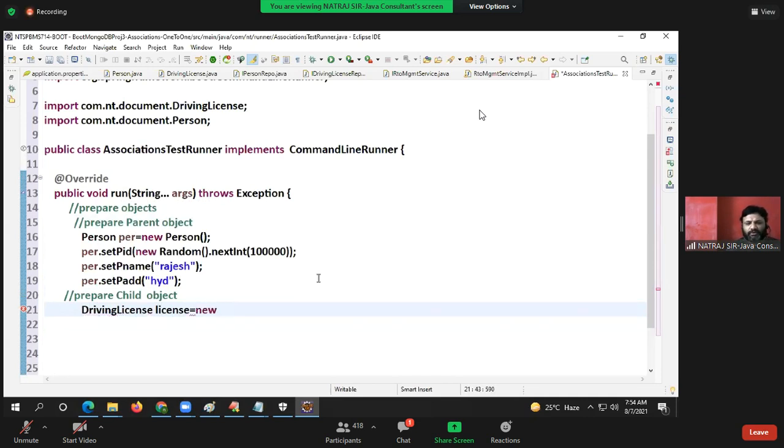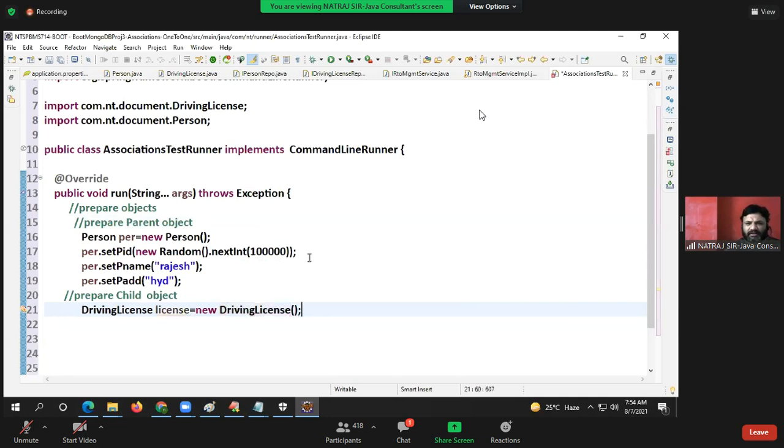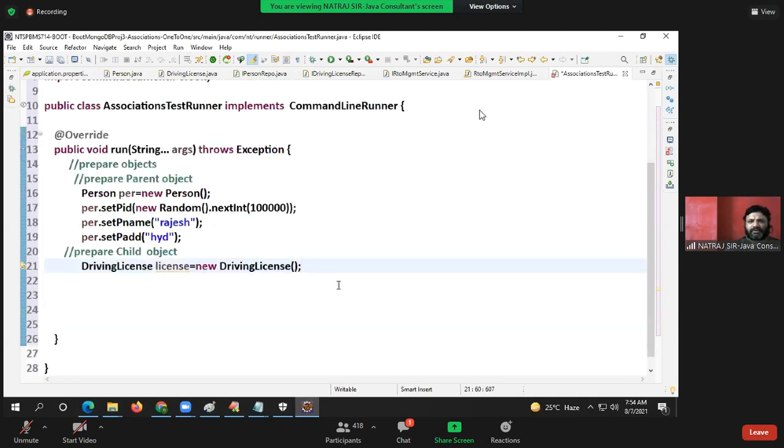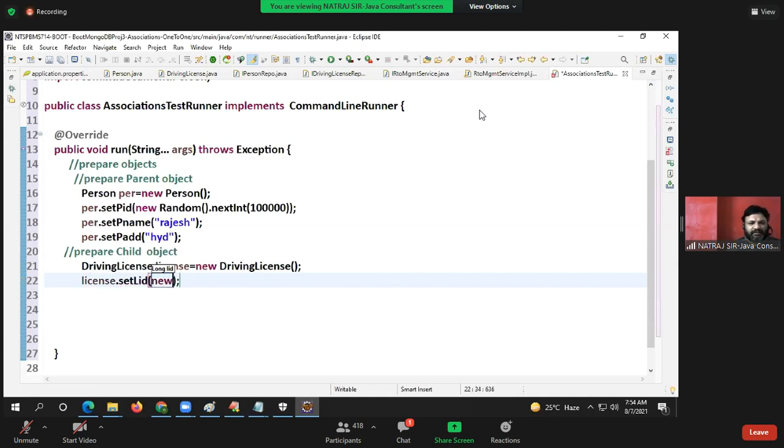DrivingLicense license is equal to new DrivingLicense. Yeah, if you want, you can take a parameterized constructor. Okay, now tell me. license dot setLid, new Random dot nextInt of some number.